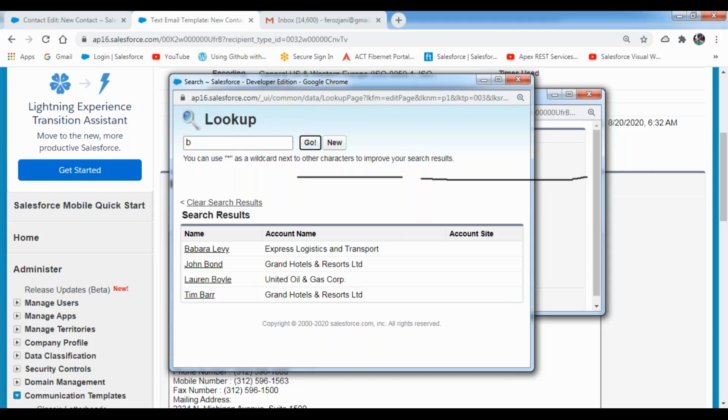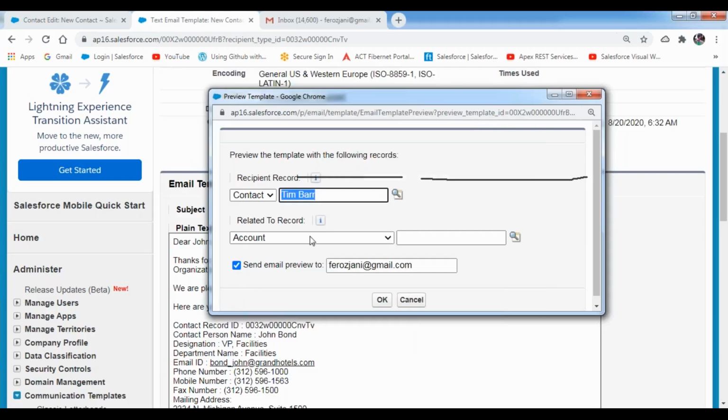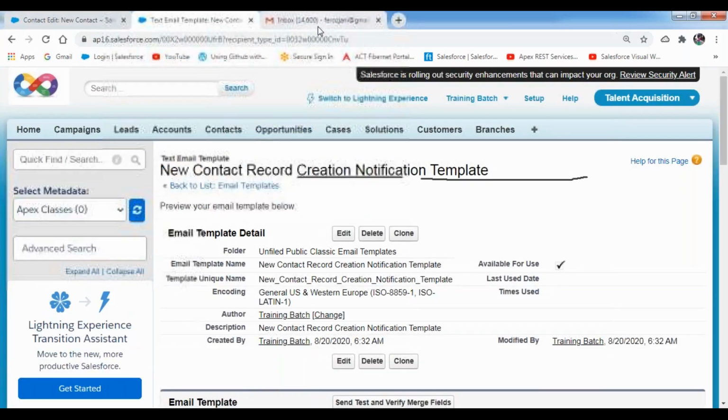I'm indicating another person over here, like Tim Bar. Tim Bar is one of the contact persons. I'm selecting this contact record. Select any of the contact records to whom you want to send, whose details you want to embed. So click on OK. It will be sending the email notification.